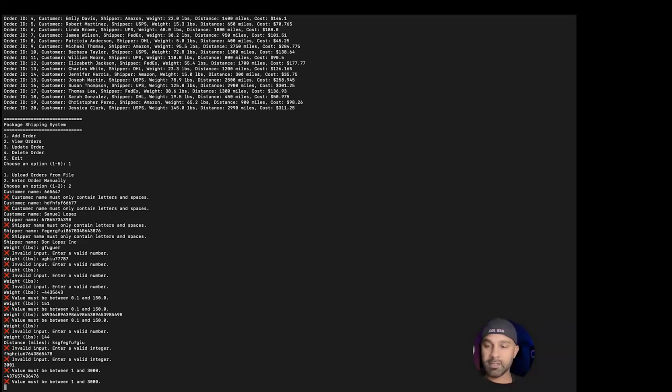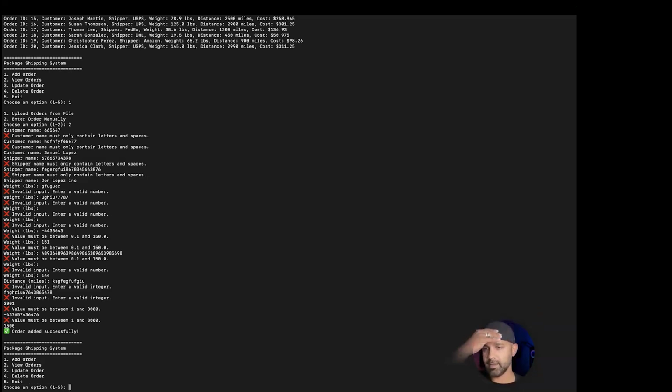I'm very happy with this. Let's move on. So let's try a distance between 1 and 3,000, 500 miles. See what happens. Yeah, since that was the last step, it shows that the order was added successfully, and it automatically adds the data to memory. So at least the test for creating data was successful.